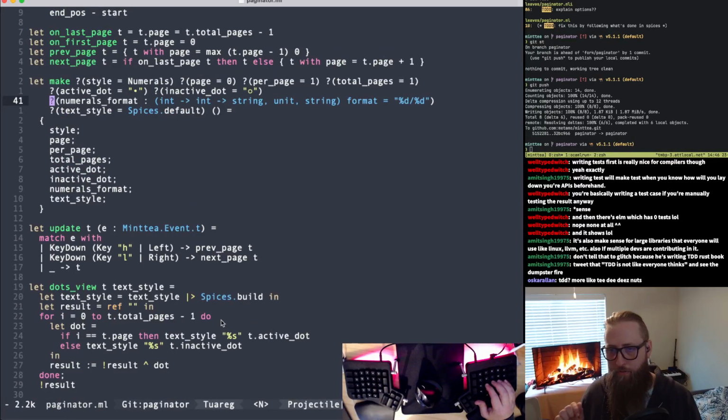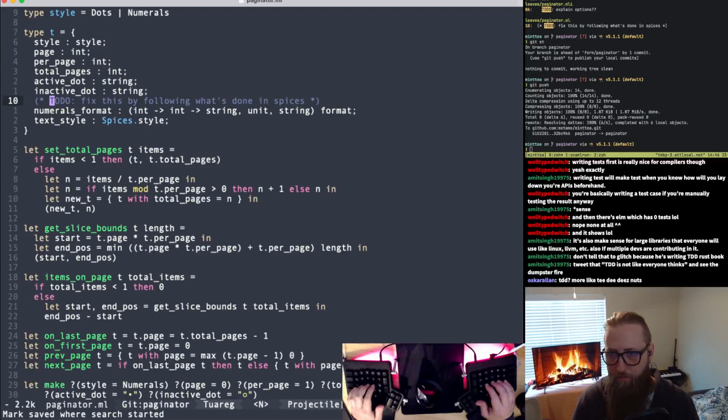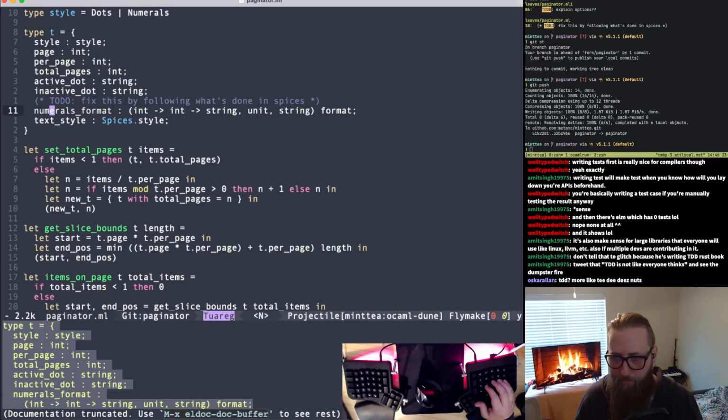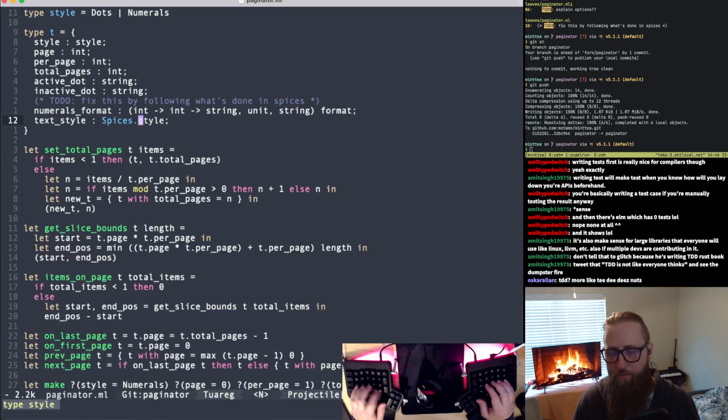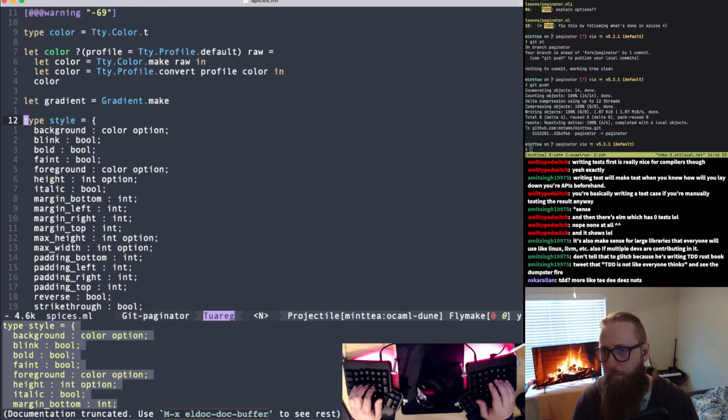Okay. So the point is that there's a to do, and Leandro said there's a way of doing this. We've already done it in Spices, and I should just copy the way that Spices does it. So let's go into Spices and see how they did it.